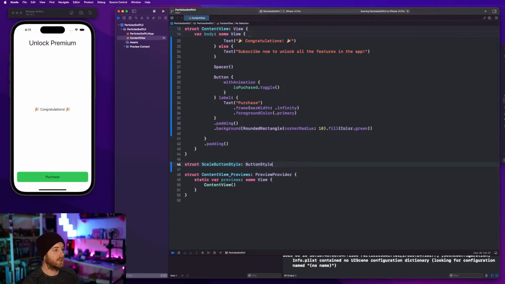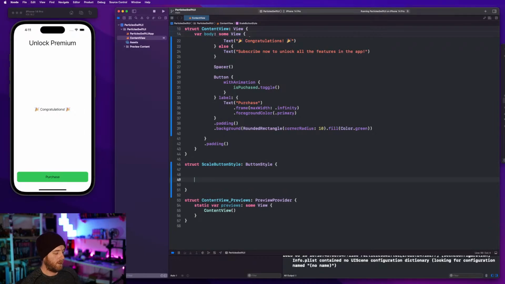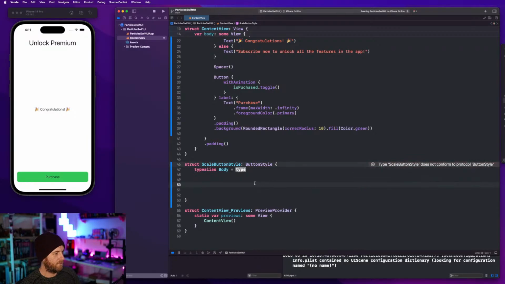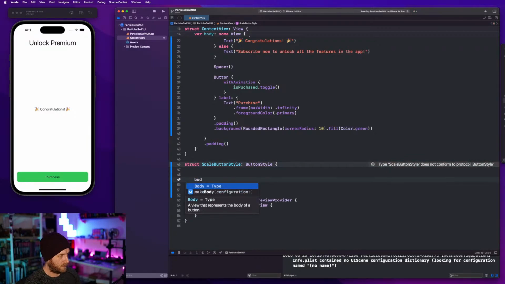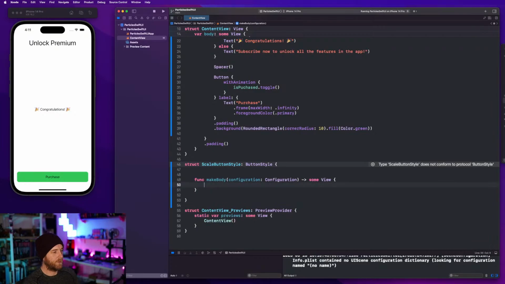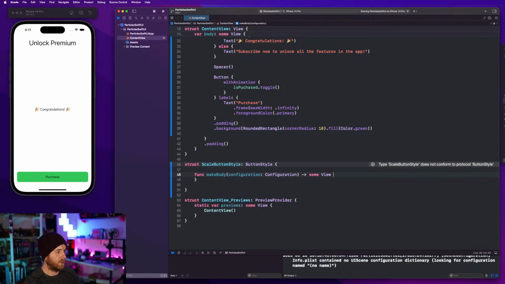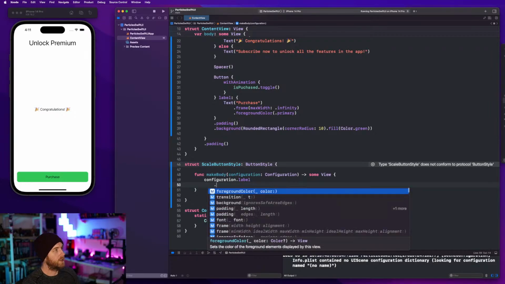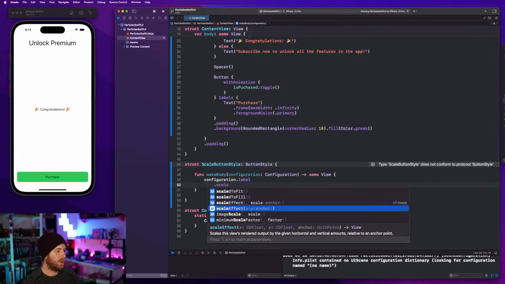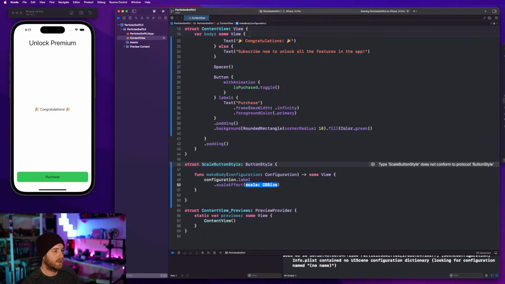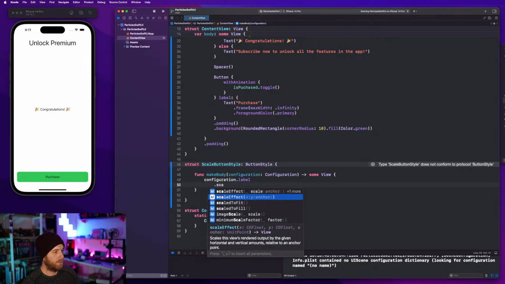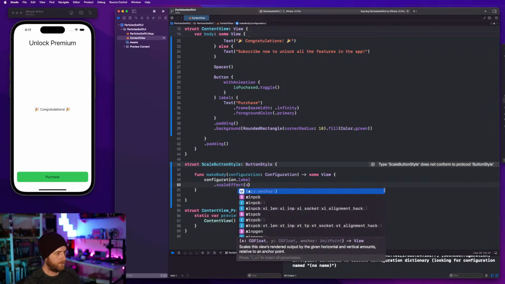I'm gonna go button style, and then I think we need to do a build so I can get this. So hit fix. It's a body. Okay. Oh, make body. There we go. Okay. So in the configuration, we can go configuration label. Yes, and then what we can do is the scale effect, we'll say XY.